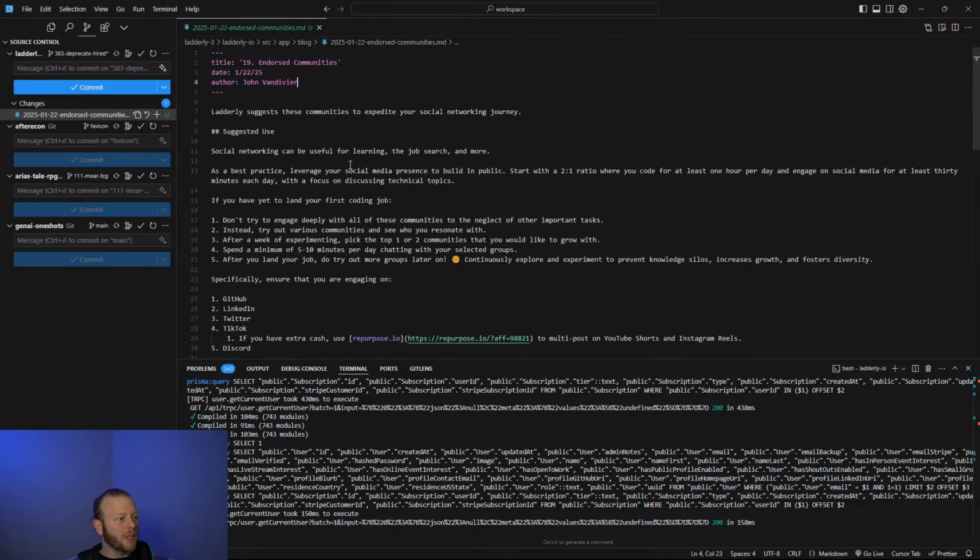That seems like something I don't need to say. Ladderly.io suggests these communities to expedite your social networking journey. Social networking can be useful for learning the job search and more. As a best practice, leverage your social media presence to build in public. Start with a 2:1 ratio where you code for at least 1 hour per day and engage on social media for at least 30 minutes each day with a focus discussing technical topics. Good.